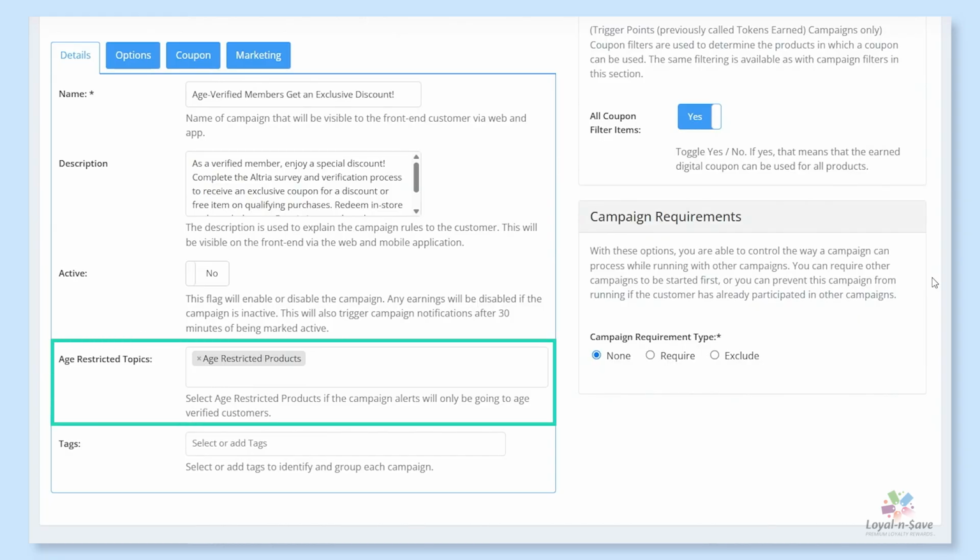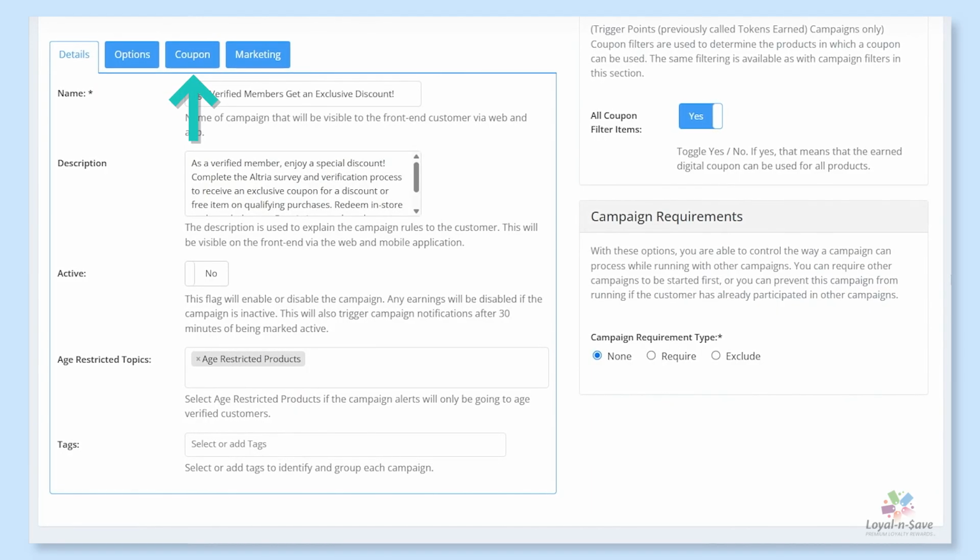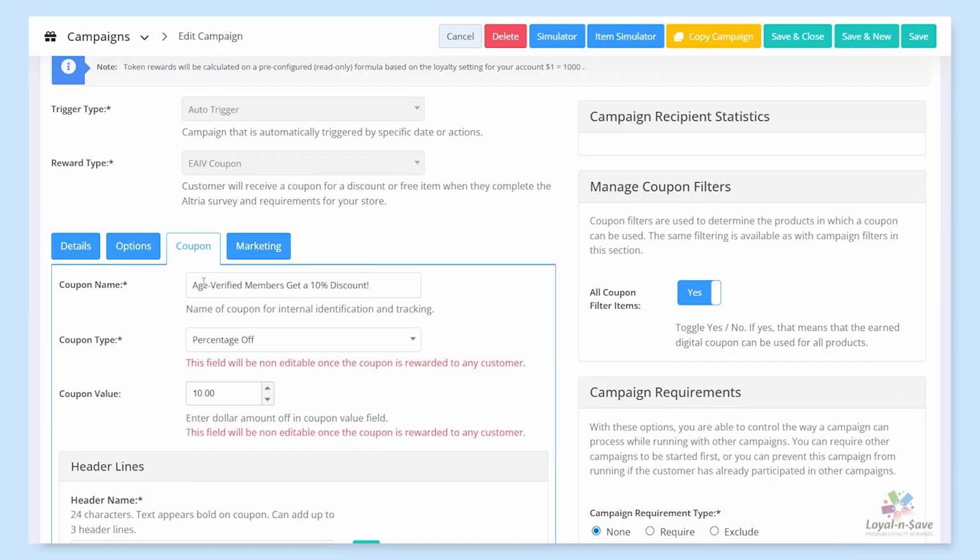In the Age-Restricted Topics field, select Age-Restricted Products. This will only provide alerts to customers that are age-verified. Next, click on the Coupon tab. Enter in the coupon name.